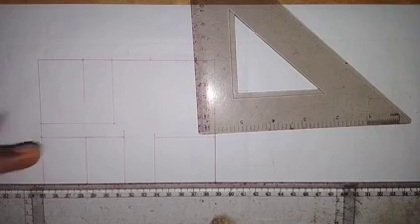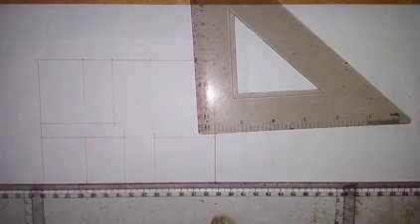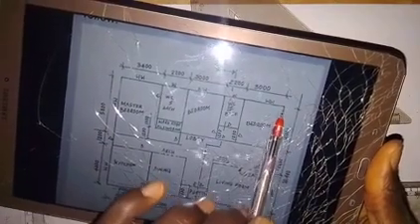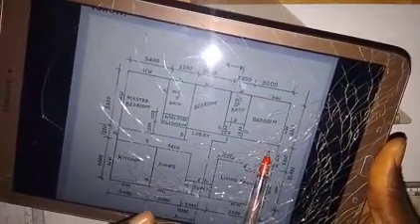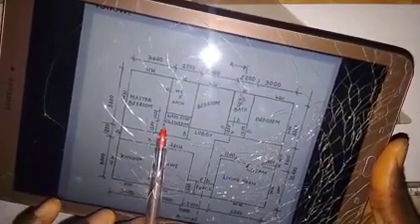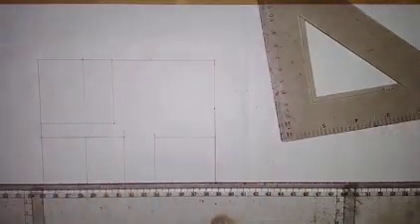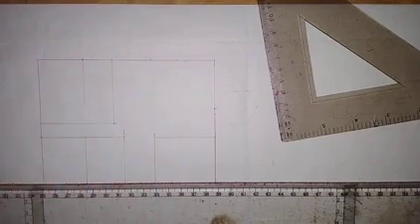And then where we have 4,000 here, let me bring it for you to see. This 4,000 is the distance from here to here. So I'm going to draw this horizontal line to meet with this line. So we have this 4,000 here, that is the 40 millimeters that we took.